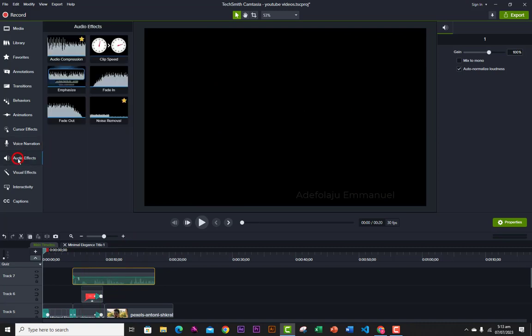That's voice narration, and you have audio effects as well. So in the audio effects, I'm going to use this voiceover as an example. If I bring in audio compression, it's going to bring my voice to the same level. So I can increase my voice. You can see that the voice is at the same level. It's not that one is higher than the other. That's the work of the audio compression.